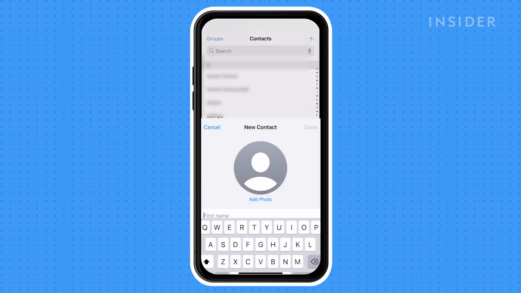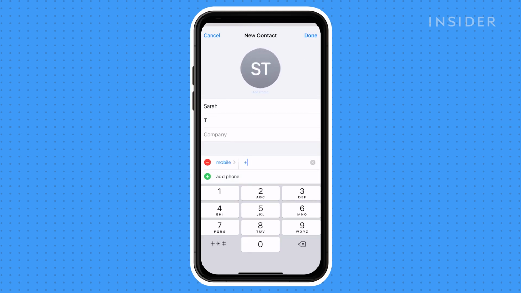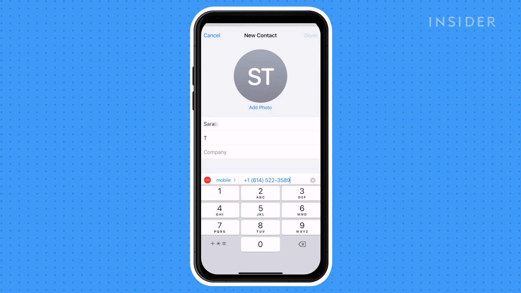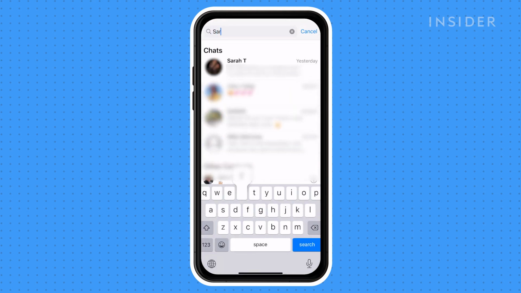If you gave WhatsApp access to your contacts, all you need to do is add a new contact to your phone the way you normally would. Be sure to add the country code. Then, when you open WhatsApp, the new contact from your phone will automatically appear in WhatsApp.